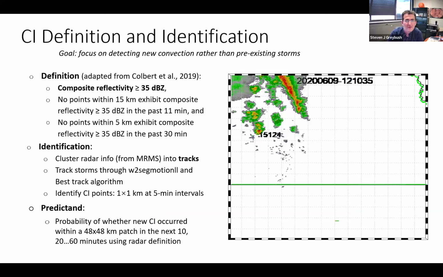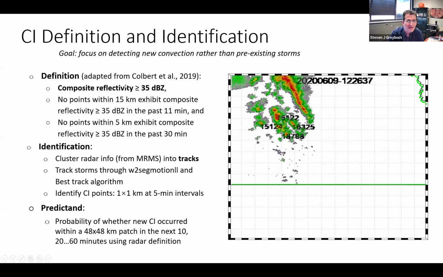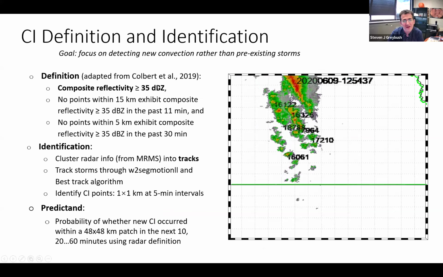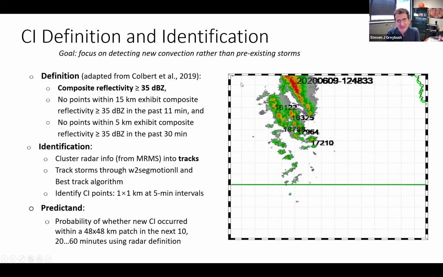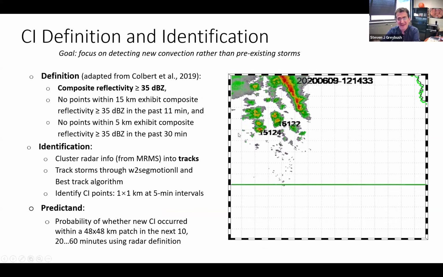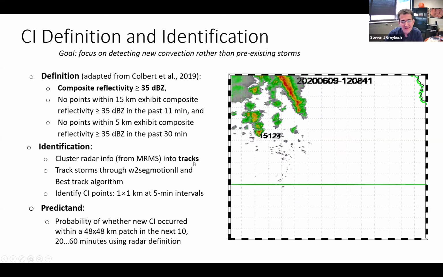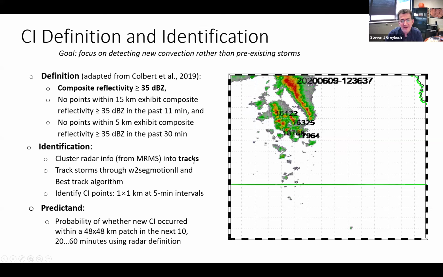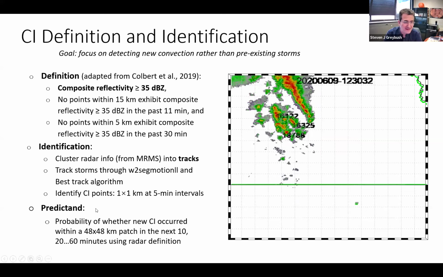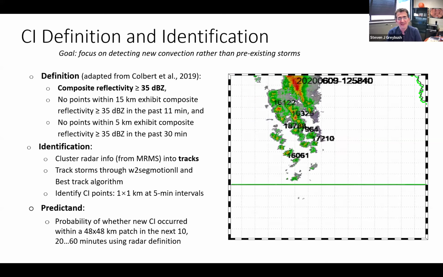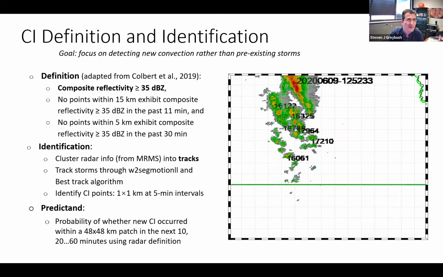So here, we're going to define CI by this definition from Colbert et al. Okay, so composite reflectivity basically greater than 35 dBZ and some special criteria to identify new convection. We're going to make it even more challenging. Not just are we tracking existing convection, but where is new convection going to occur? So there we have to track these CI events into tracks and identify which ones are new ones that are not part of an existing storm track. And then what do we want to predict? We want to give a probability of whether new CI is going to occur within a 48 by 48 kilometer patch in the next 10, 20, 30, 40, 50 minutes.